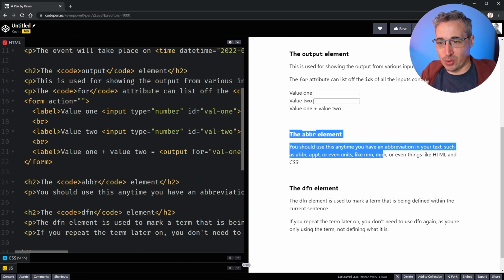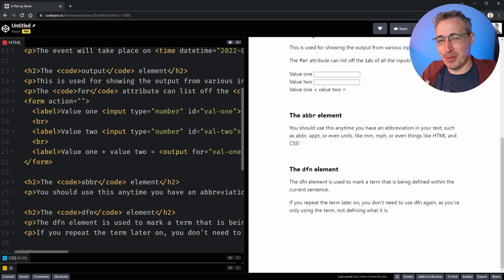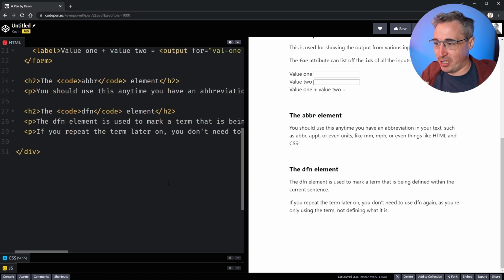All right, up next is one that you really don't see used a lot, but I'm 100% sure you've seen it before, which is the abbr, or the abbreviation element, which is kind of cool because it is an abbreviation in itself. And so anytime you have an abbreviation, we can use the abbr element, or the abbreviation element.